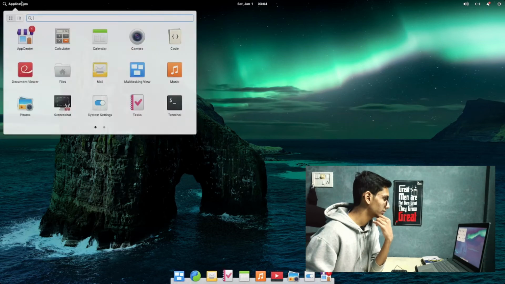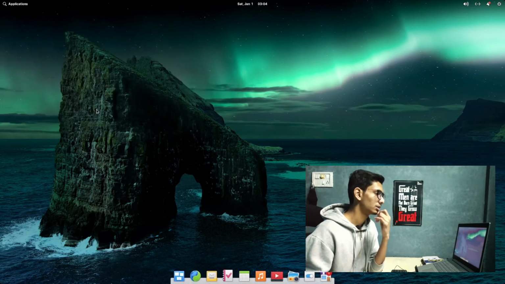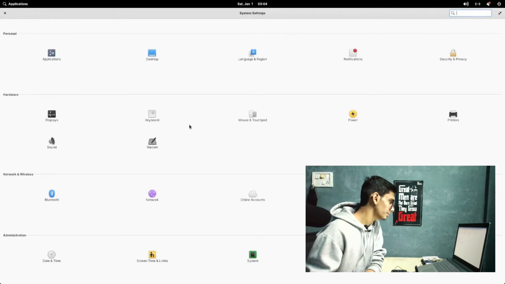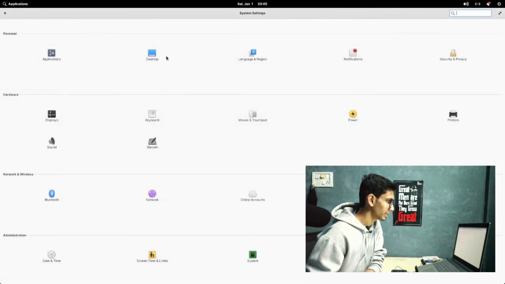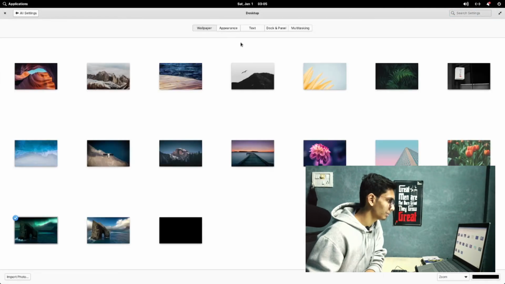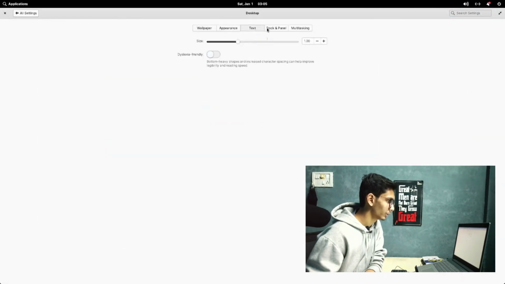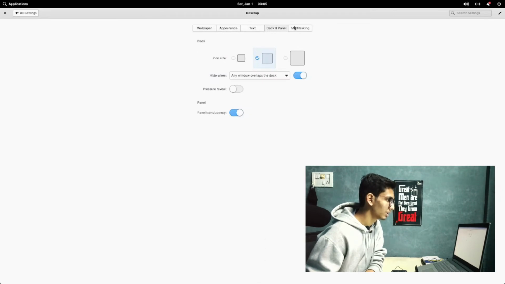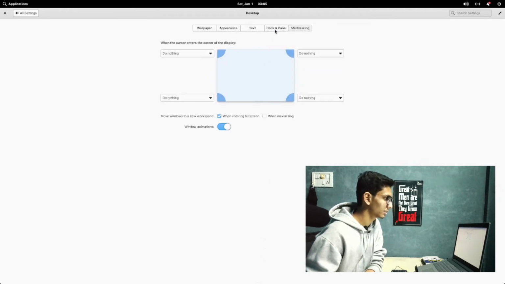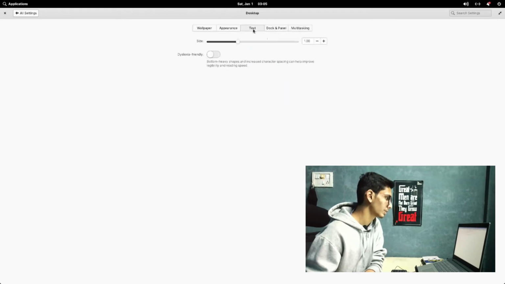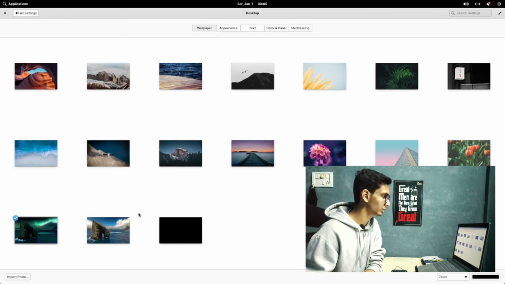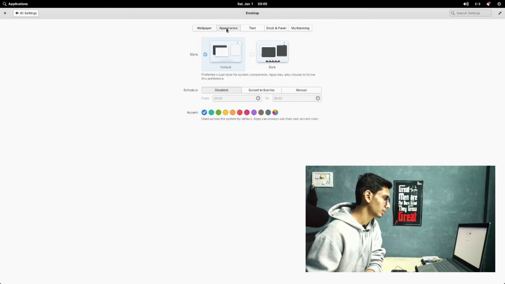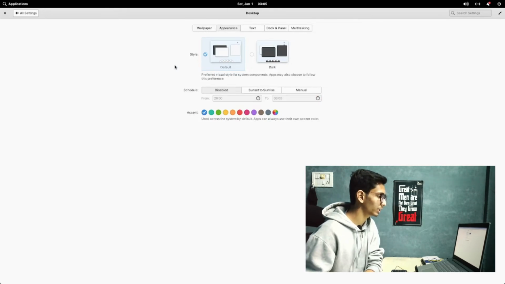Let's go ahead and check what we have in the settings. Just the basic settings. We got the applications, which contains the default application for our system. The desktop settings, which contains wallpaper, the appearance, text, dock, the panel, and the multitasking, like the hot corners shortcuts. Well, I like the basic default dark wallpaper, but you can change it to anything you want.